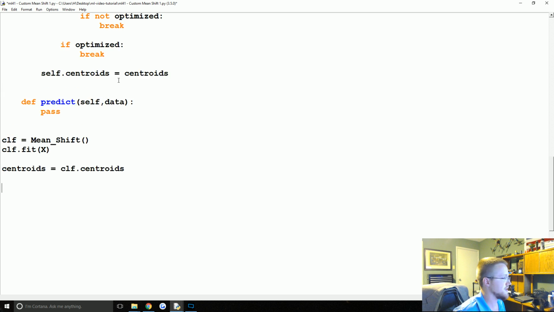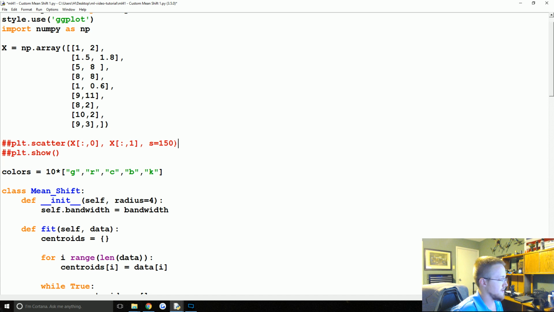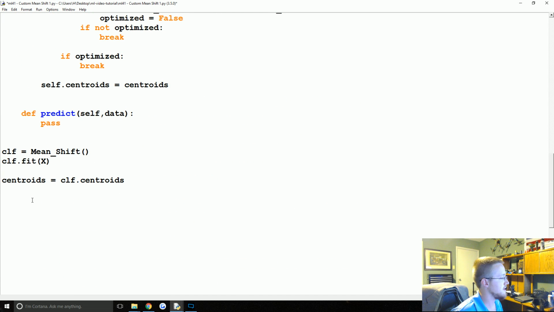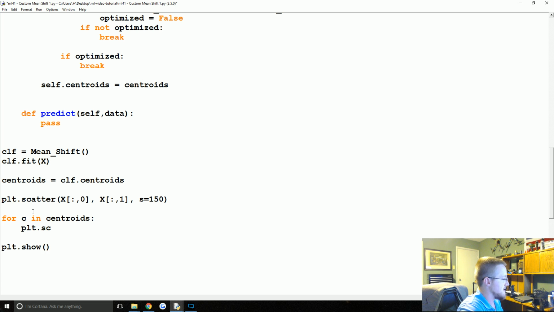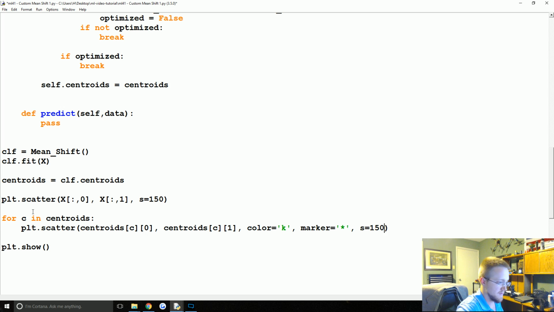So then what we're going to do is scatter what we scattered up here. So we'll just copy this. Copy, paste, uncomment, uncomment. So that scatters the data. Now we'll scatter the centroids. So we're going to say for c in centroids, plt.scatter, and we're going to scatter centroids c0, and then centroids c1. We'll say the color equals k, marker will be a star, and s size 150. Okay, great. So let's see what we got.